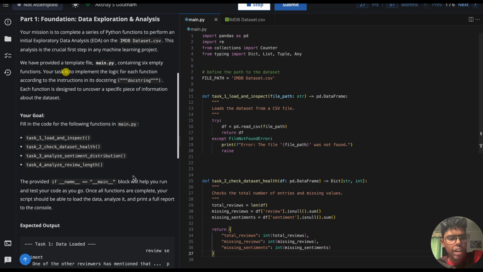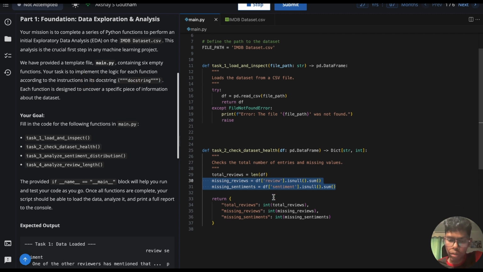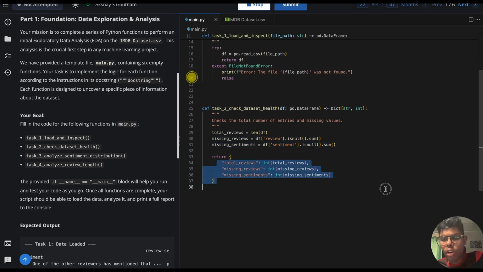So now let's see the second function. Second function is dataset health. Now how do we see the dataset health? It is basically we check the total number of entries and missing data. Now the total number of movie reviews and the missing data, whatever there is a null value in the reviews and whatever is a null value in the sentiments. So we have two things, review and sentiment. We calculate missing values for both review and sentiment. And now we return all the three things which we have calculated. Now let me run this and show this part.